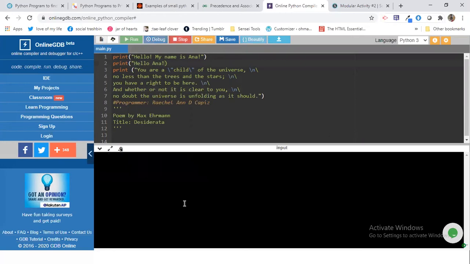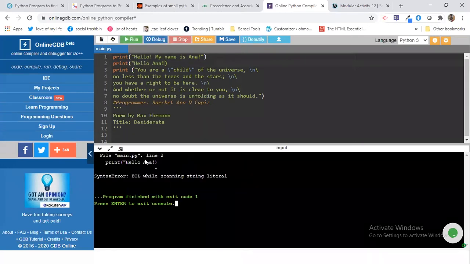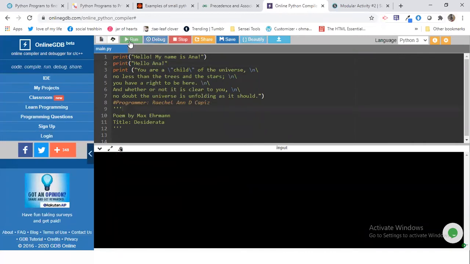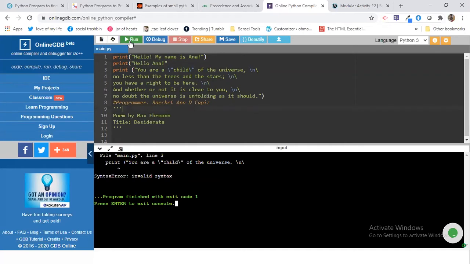That is error. Main.py line 2 missing. End of line while scanning string literal. Hinahanap niya yung partner na double quote. Alright? May partner in double quote. Parenthesis naman yung nakalimutan mo. Okay, that's still an error.